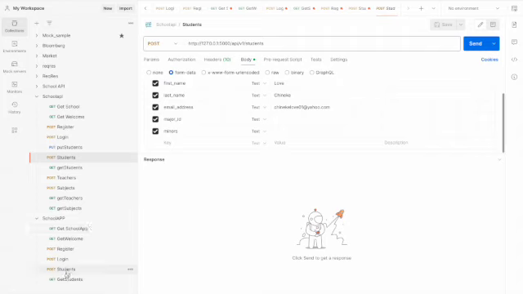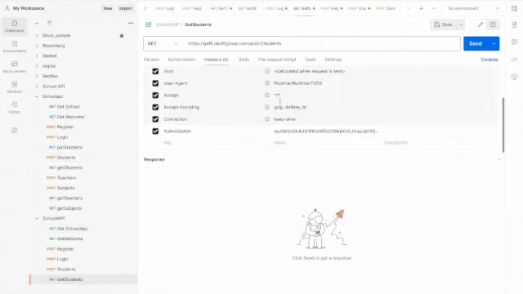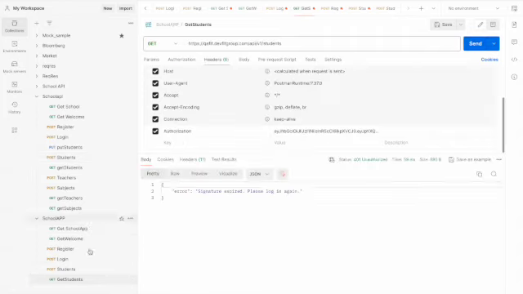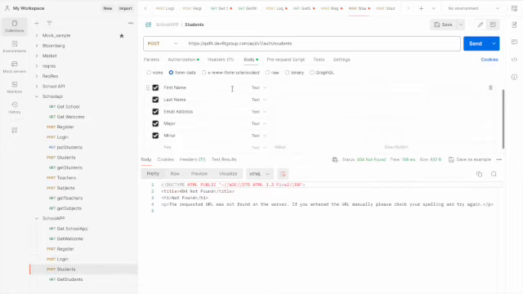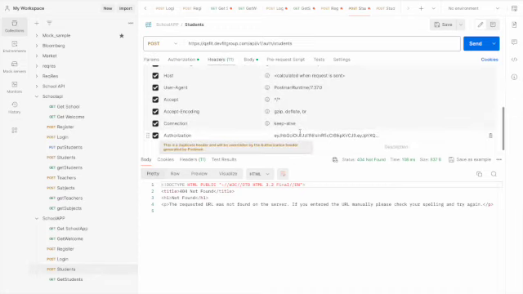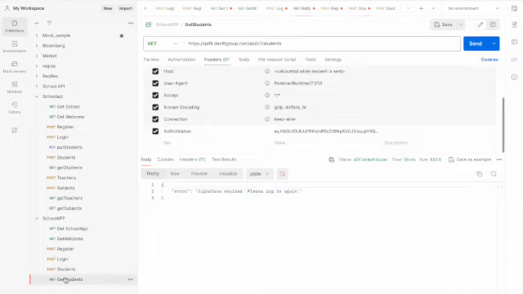So I'm going to just come here, get students. Oh, sorry, I didn't put my token. This has to persist all through. Persist means that this token has to be for every request you send. Okay, now let me put it here. Where is it? Requests, oh, sorry.